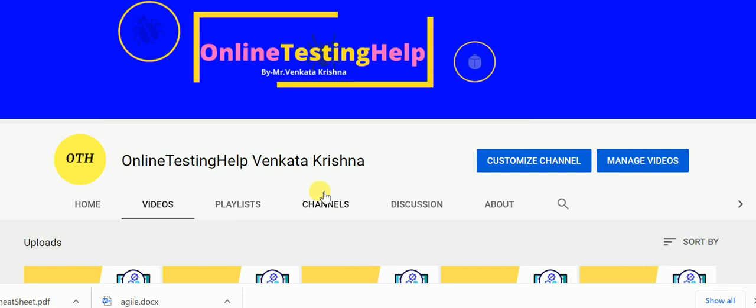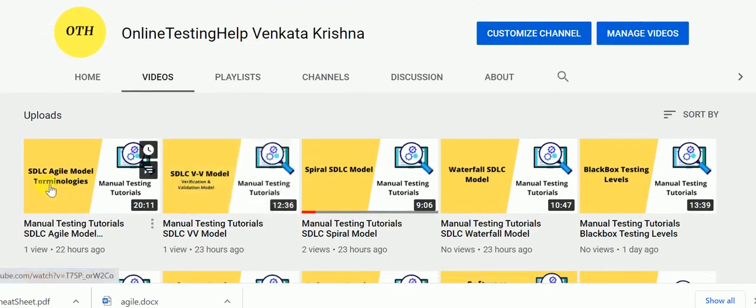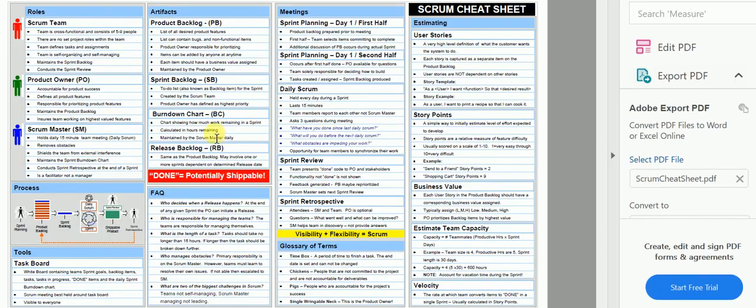Before going to that, I already made one video on Agile model terminologies, where I discussed different terminologies. Before watching this video, please go through that one so that you understand the different terminologies in the Agile model, like what the Scrum team is, who the product owner is, what his responsibilities are, and what the responsibilities of a Scrum master are in the Agile model.